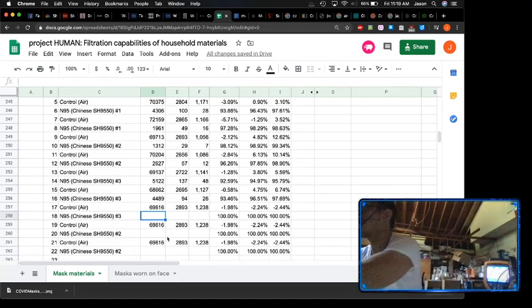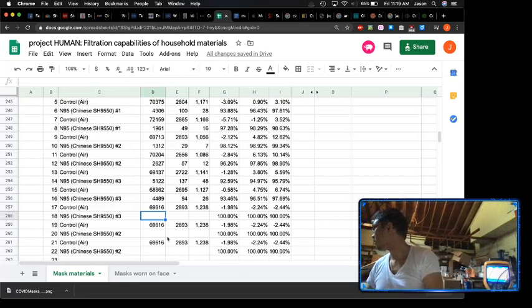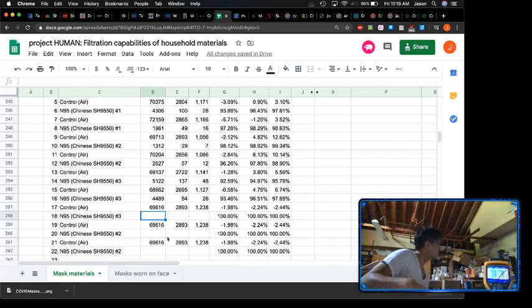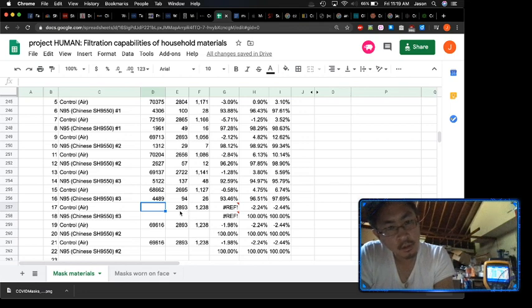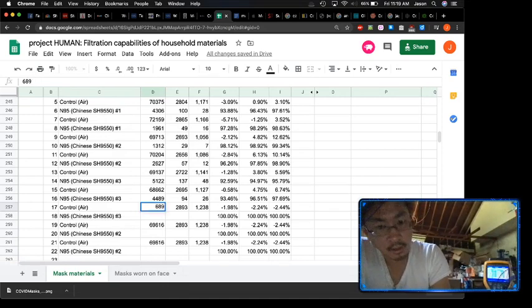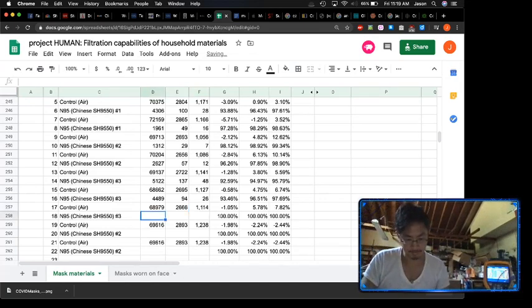Should try to label them. Control run. 68979, 2, 1114. All right.